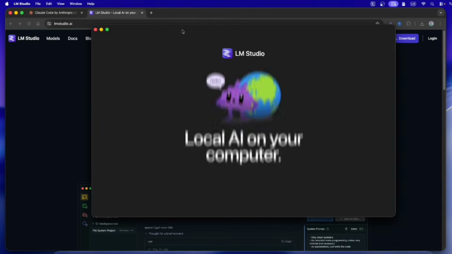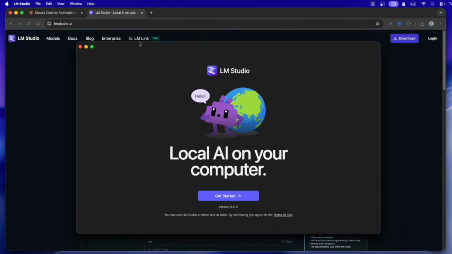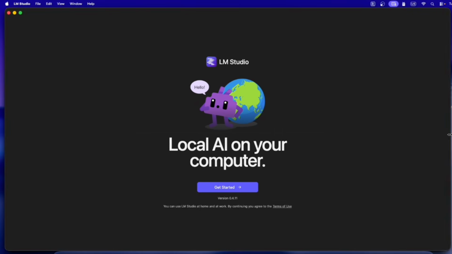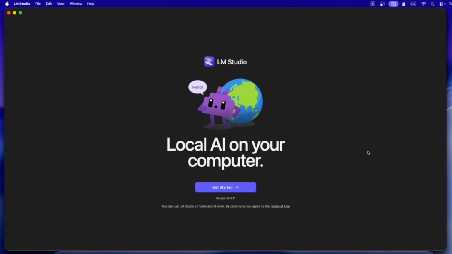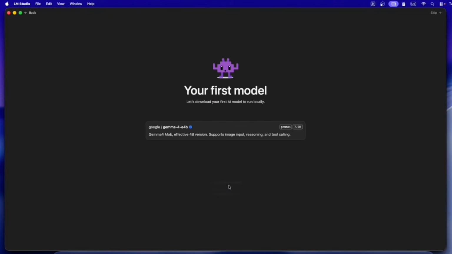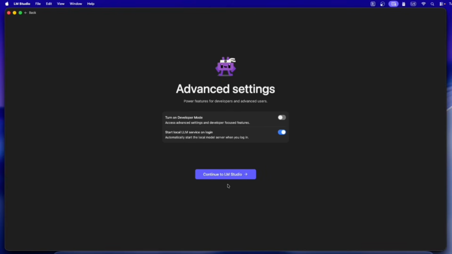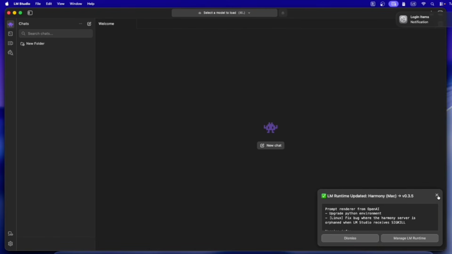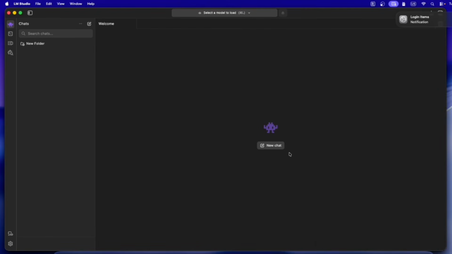You will have this interface. Let me increase it a little bit so that you can see it better. Okay, here we'll click this Get Started. Then by default it says to download this model. I will skip it for now. Then here I will turn this on and then continue to LM Studio. And here you will have something like this interface. Let me zoom in a little bit. And look here, whenever you have this, that means you have already installed LM Studio.